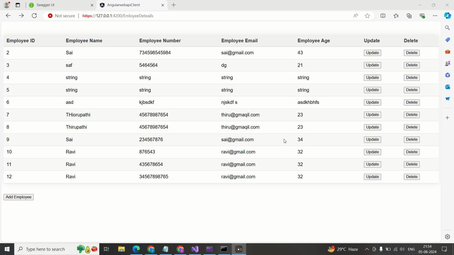Previously we discussed how to get the details and how to add the data. Today we have to see that when you click on update or delete, it will show the specific details. After that, if you want to update or delete, you can do it. Okay, now I am clicking on update.